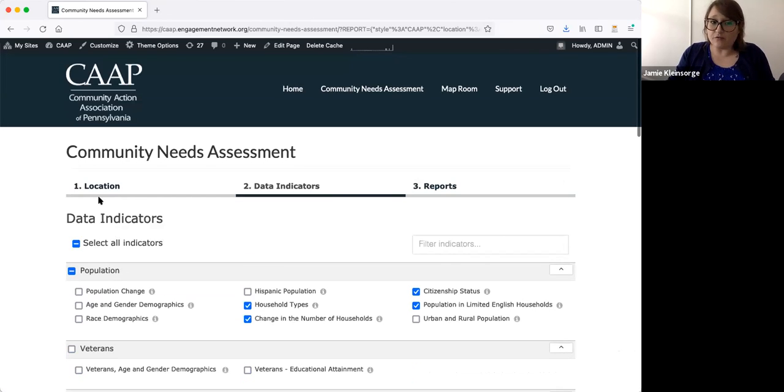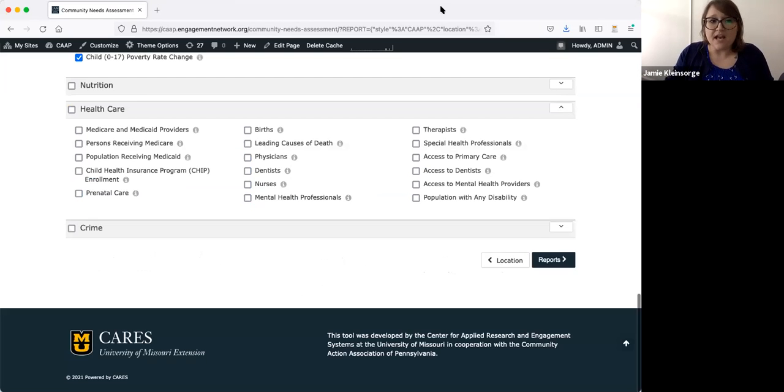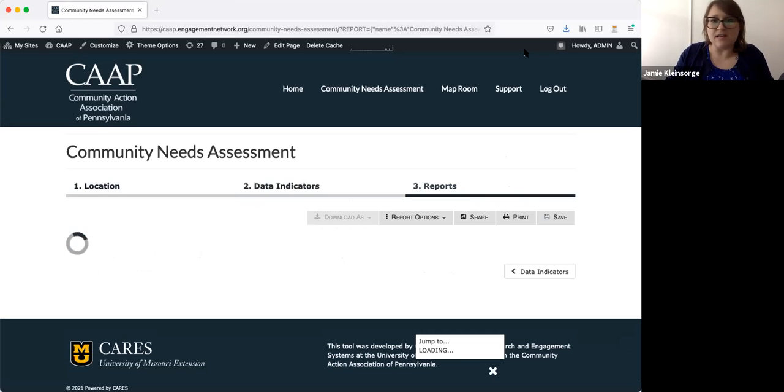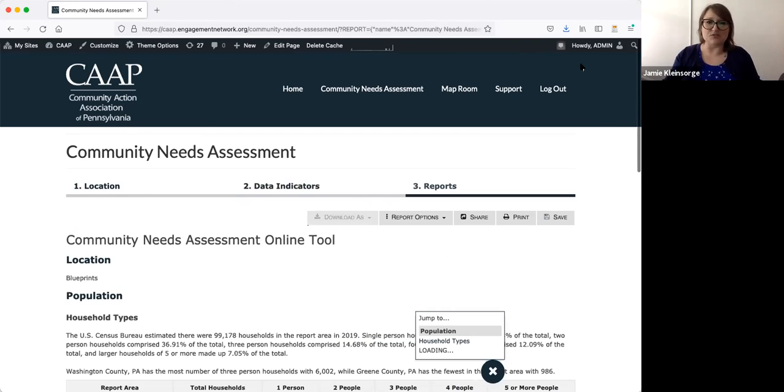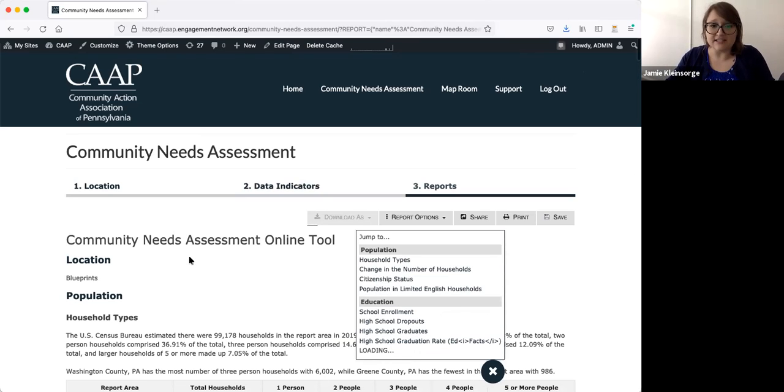So again, we've chosen our location, which can be your action agency or a county or a group of counties. Now we've selected our data indicators, and that again can be all of them, or it can be just a subset of them. So now we're going to actually populate our report. And as you guys know, a good community needs assessment has secondary data, but it isn't the whole story, right? It's one piece of the larger puzzle that you guys are putting together when you're building community needs assessments.